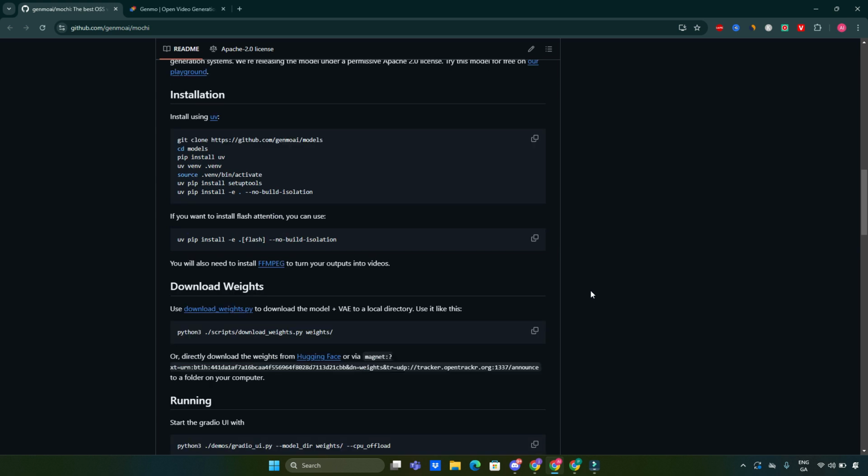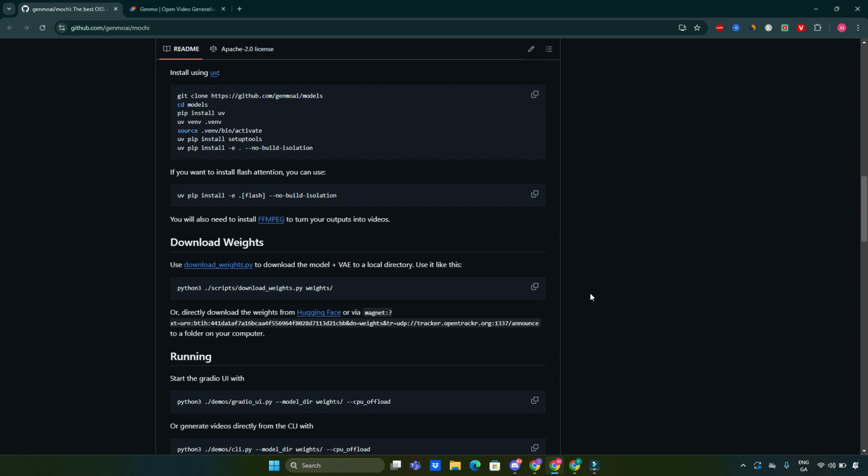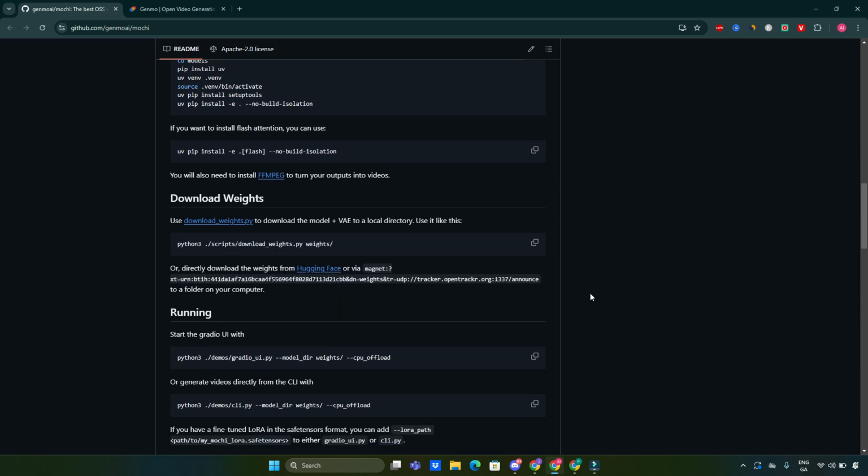One of the most exciting aspects of Mochi 1 is its fine-tuning capabilities. Users can easily adapt the model to their specific needs using LoRA fine-tuning techniques. The community is already contributing to its evolution with various projects aimed at enhancing functionalities.